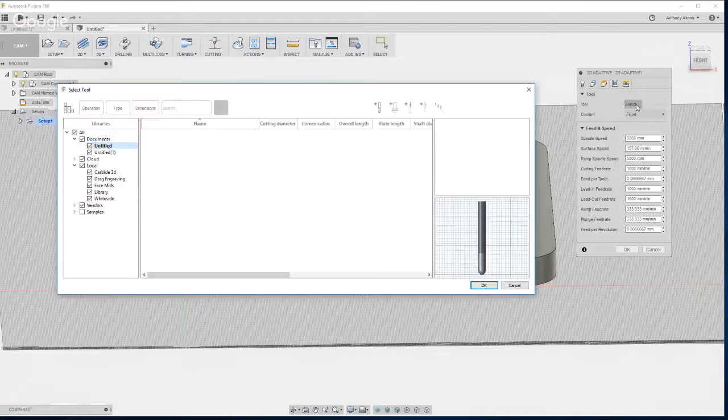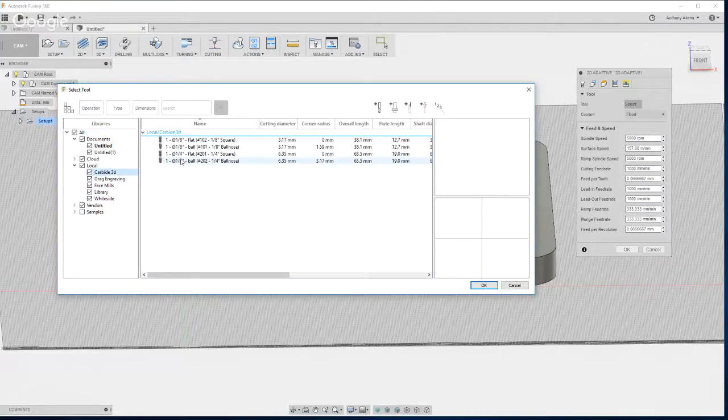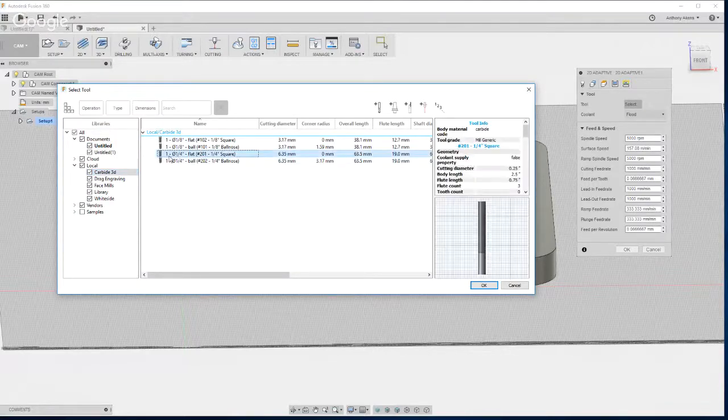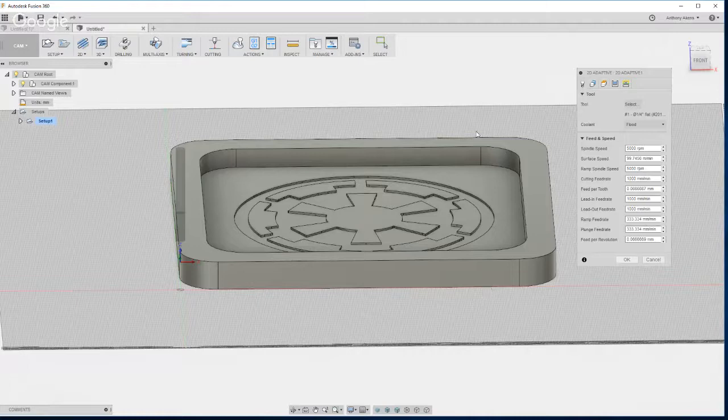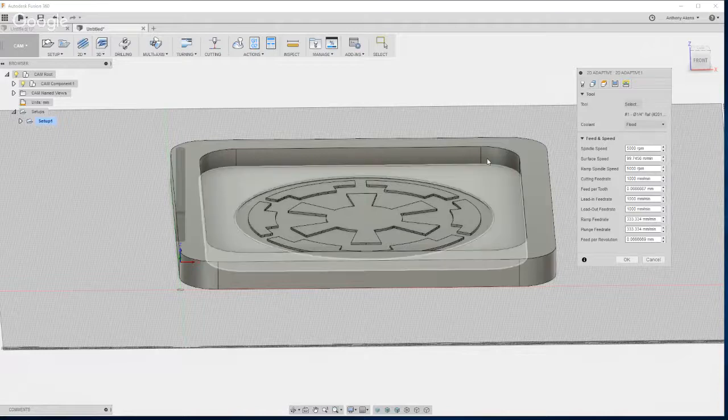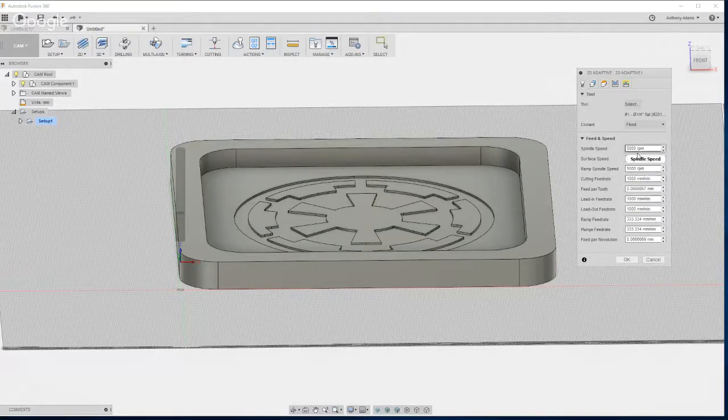First thing you want to do is select your end mill. I have a Carbide 3D 1/4 inch flat. That is probably my best end mill for doing this. So I'm going to say OK. Coolant you can ignore. Carbide 3D does provide feeds and speeds. For this, I looked them up. If I was doing this in pine, they recommend 21,000 RPM.